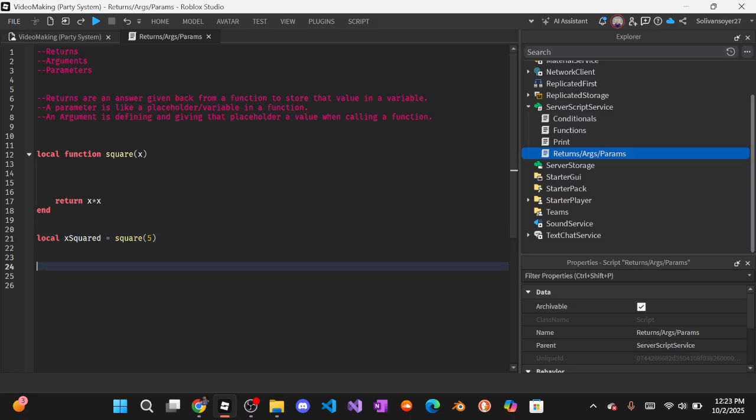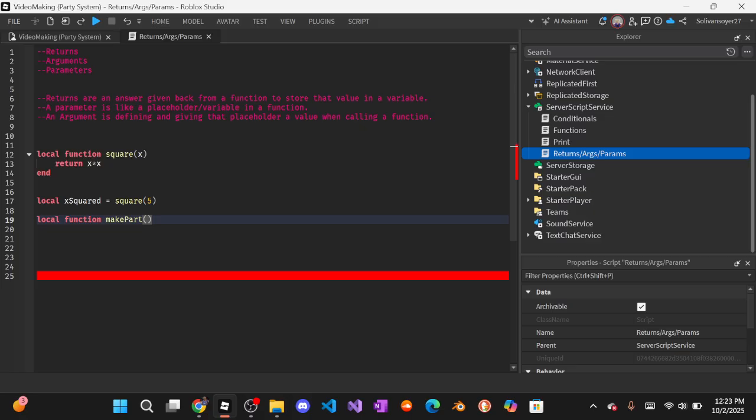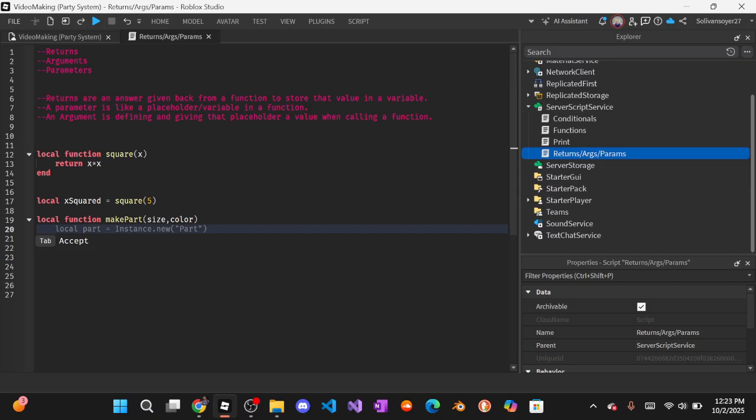So now, let's actually put it into practical use. There's also another use case for a return statement, but let's just use it for this case real quick. So now let's say function make part, and let's pass in, let's play around, returns, parameters, and arguments. For our first parameter, let's just say size, and for our second, let's say color. So when we make this new part, we're going to define the size and color through the arguments.